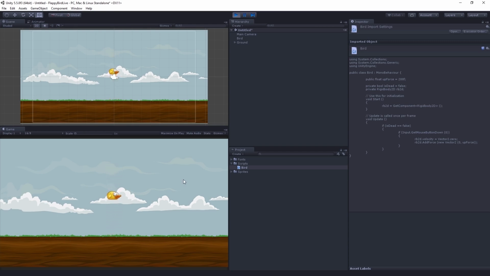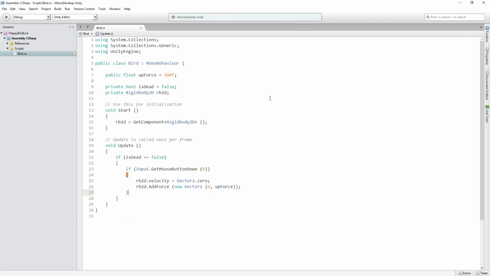But in this case, we have nothing to tell us to stop flapping because we have nothing setting isDead to true when we hit the ground. So that's the next thing that we're going to add. So I'm going to exit play mode and switch back to MonoDevelop. And so we need to check if the player has hit the ground or any other obstacle for that matter, like the columns that we're going to have. So we're going to do that using a function called OnCollisionEnter2D.